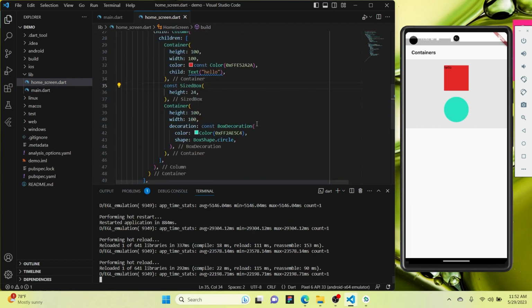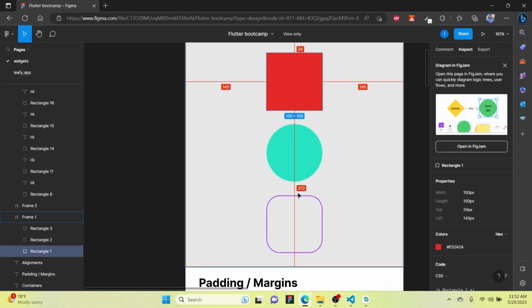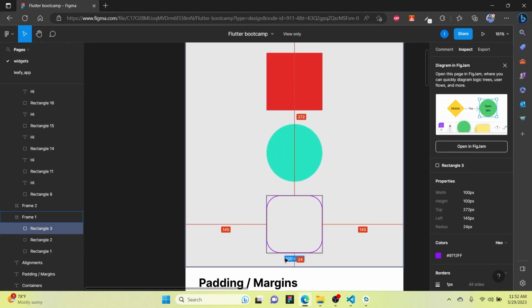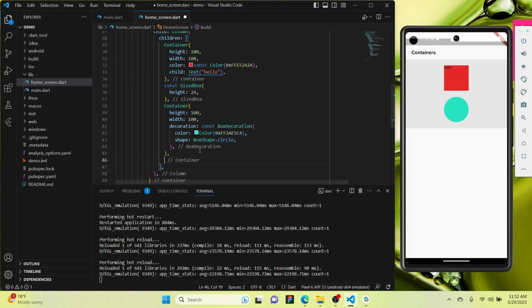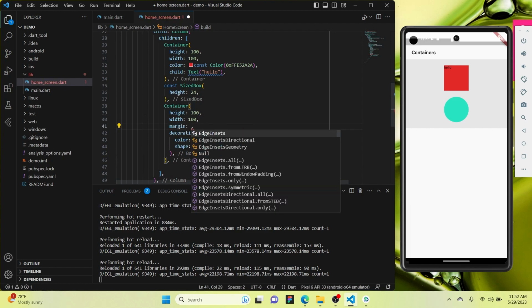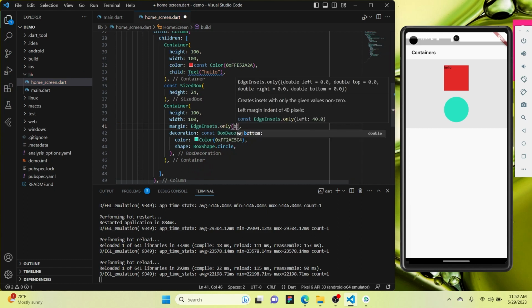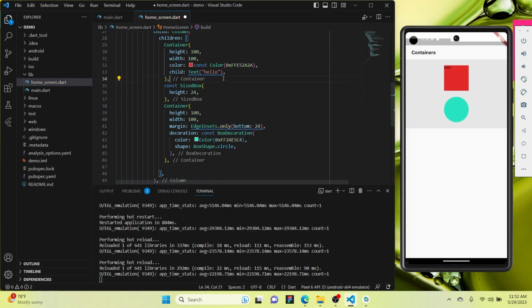Lastly, let's create the third element, which is a container with a radius and a border. So let's do that. Let's create another. For now, here let's just use a margin instead of this sized box. EdgeInsets.only bottom 24, and let's remove this.